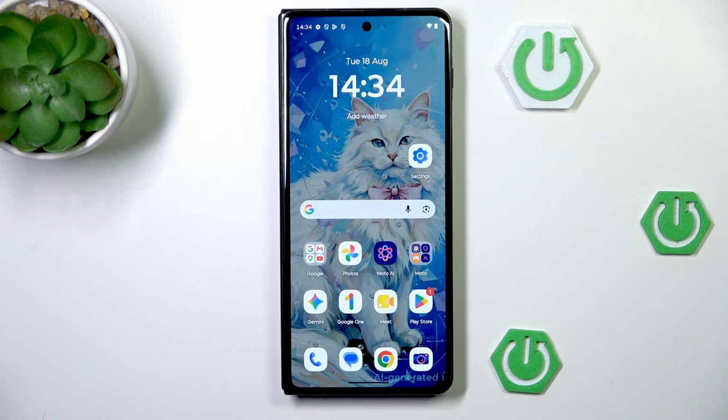Hi everyone, in front of me I've got MOTOROLA Razr Fold, and let me share with you how to clear cache and speed up your device a little bit.